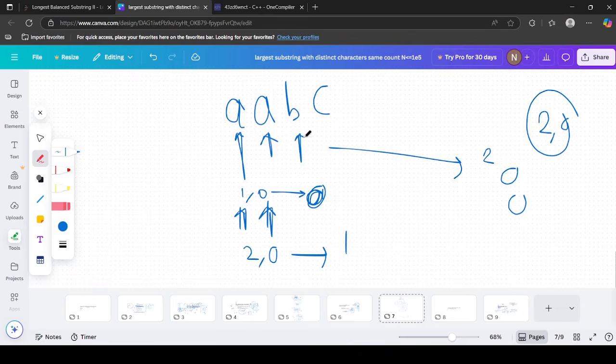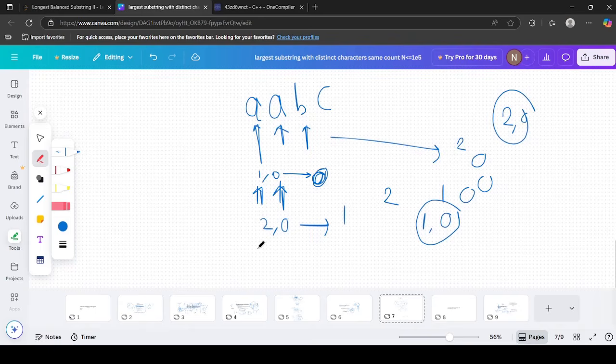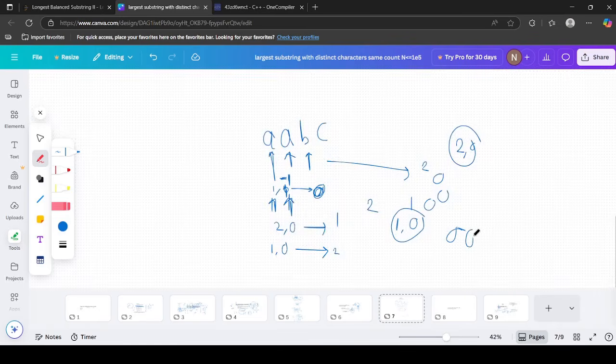And now come to 1 at B. So the count of A is 2, the count of B is 1, the count of C is 0. So the difference is 1 comma 0, right? And this is index 2. So we can try to store some kind of minus 1, because there is no C. And now coming to C. So we are at ABC.